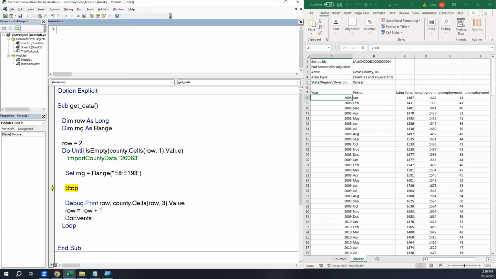I'll come to my immediate window and just print rng.count. Oops, I asked for column by mistake. It's in the 5th column. Count. 186 cells in that. So the interesting thing is that the range object is a collection of cells. And so we can iterate across the cells in this range in a similar way that we iterated across the workbooks we had open, or the worksheets that we had in a workbook.